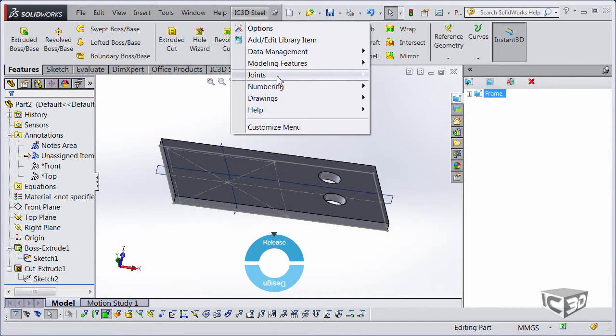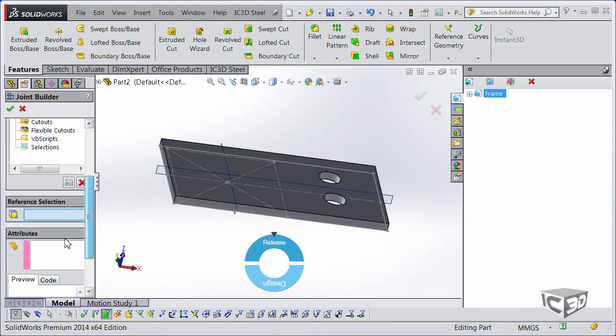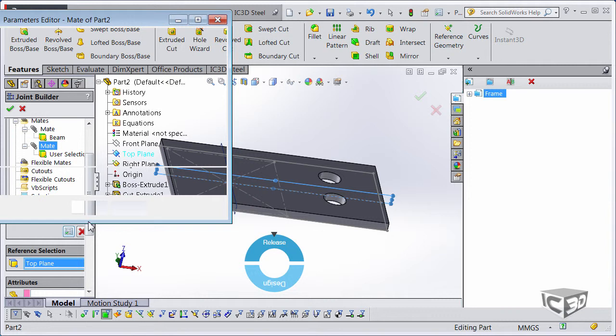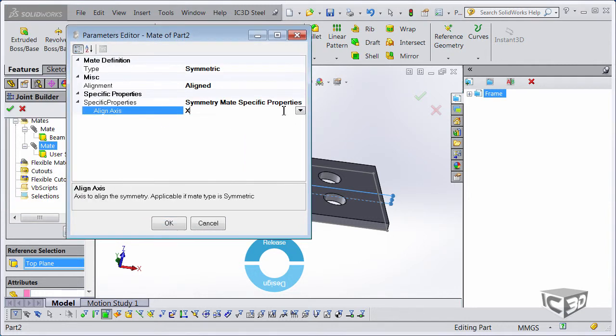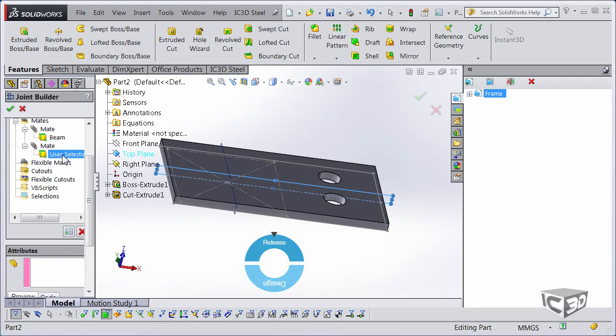Let me now modify my mate. I'm selecting this one and scrolling down to select my reference entity. In this case, I'm going to use the top plane, which is along the long side of the plate. Change the type and also specify the align axis, which is that. And I just want to rename this selection to something like column.